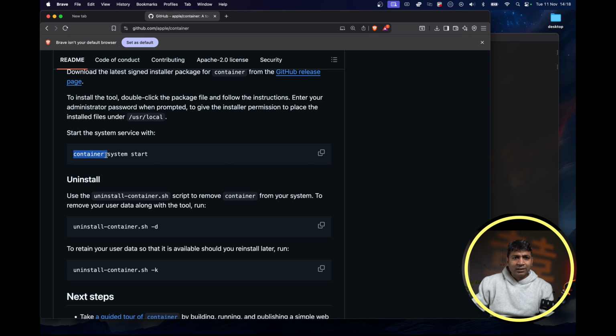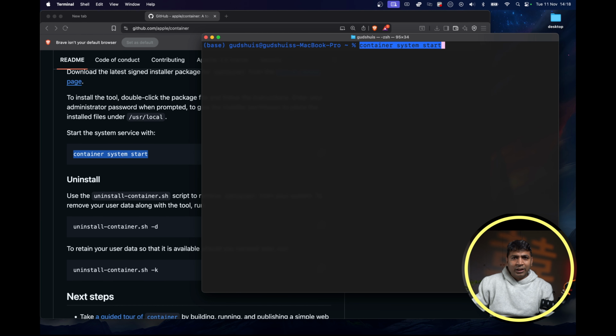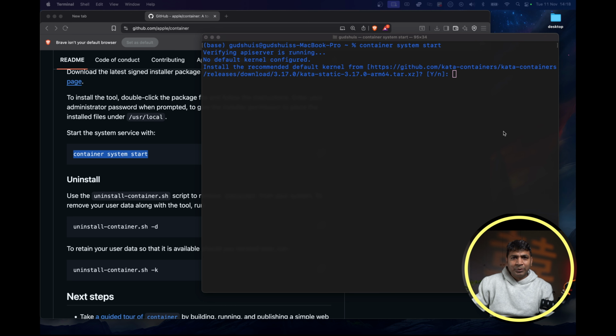The first step is to start the system service with the container system start command. Let me maximize the page here so that it will be easy to view the complete context. Yeah, that's the command, container system start. Let me clear the terminal, paste it here, reconfirm that's the right command, and hit enter. It will ask for permissions. Hit Y for yes, and the installation process will start.